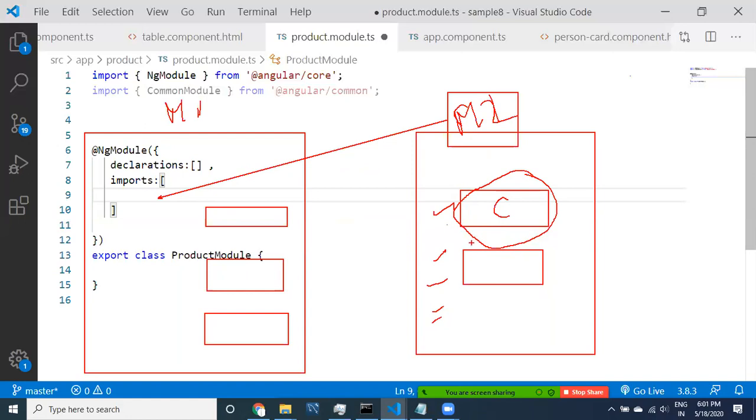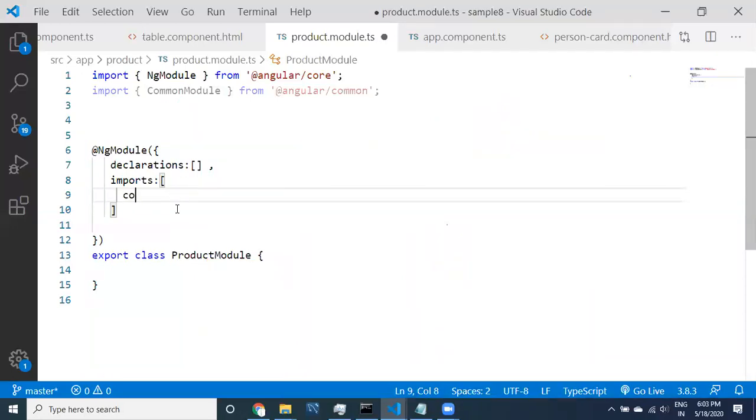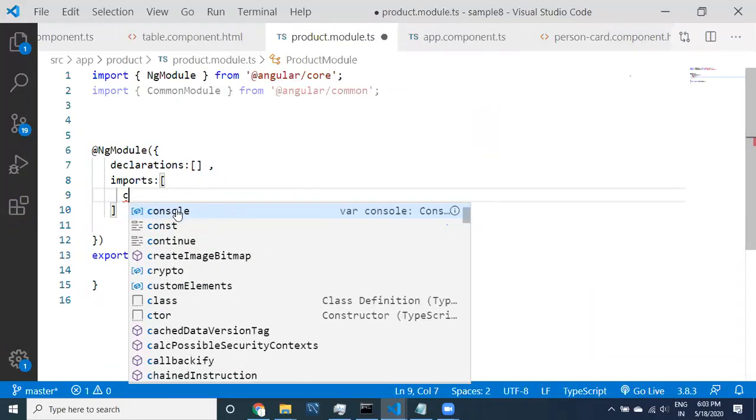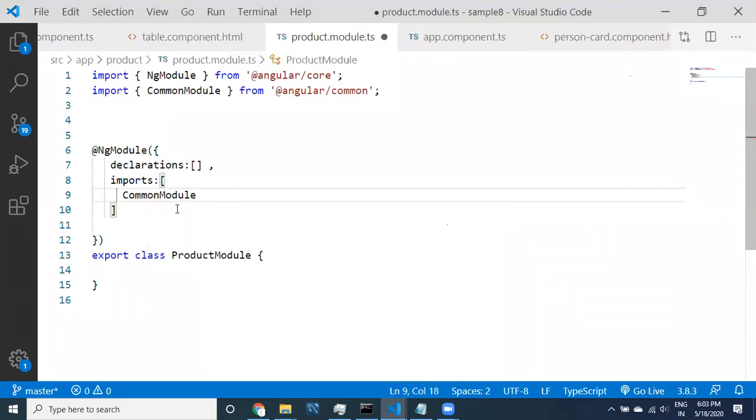One more thing: are all components going to be usable? If you import the M2 module inside this imports, can you use all the components inside module 2? No. Only the ones which are exported in module 2. See here, guys, suppose, let's look at it. There is a common module, right?